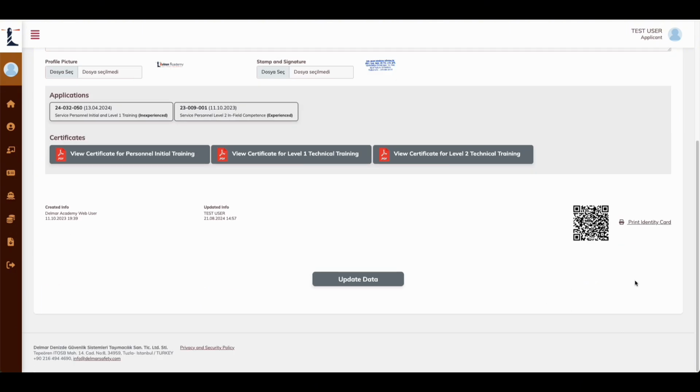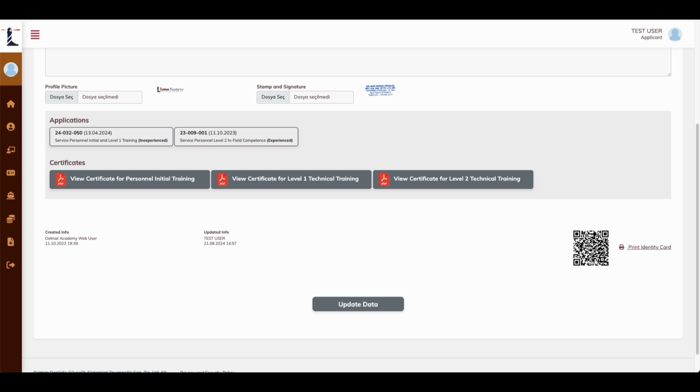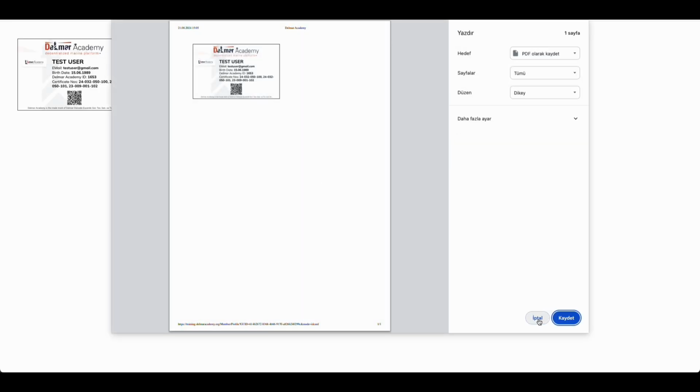And you can also see the identity card. What is that? Actually, this is your ID card. You can also scan there, or you can print or download. How you can do it is really easy. Just click there and another section will open, and after that you'll see all the necessary information there. For example, your photo will be there when you upload it, of course, your email, your birth date, your Delmar Academy ID, your certificate numbers, and also your ID cards. There's also a QR code. You can also scan there.